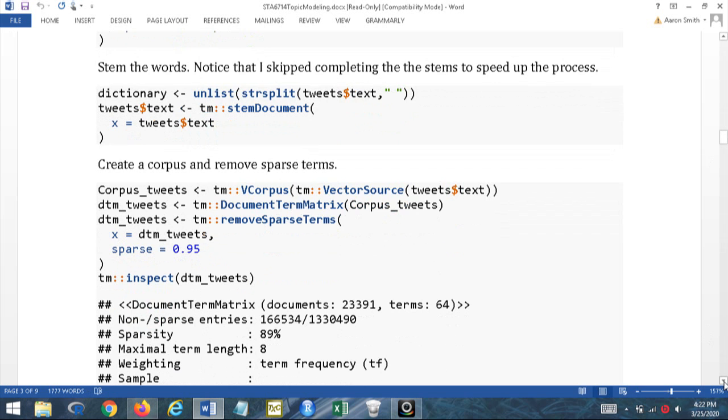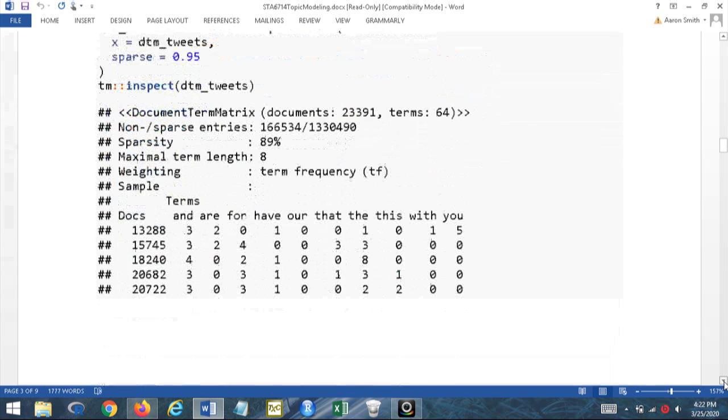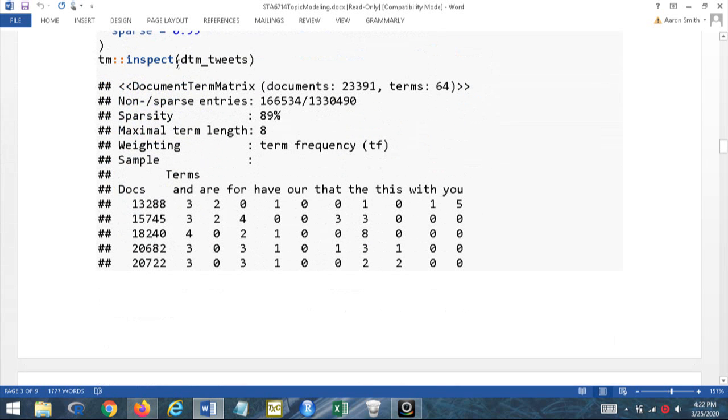All right, so now let's take a look. I use the inspect function on my document term matrix to see what's going on. This is how many non-sparse entries I have, and this is how many entries I have total. So the sparsity is just under 90%. Maximum term length is 8. And here we can see some of the terms.